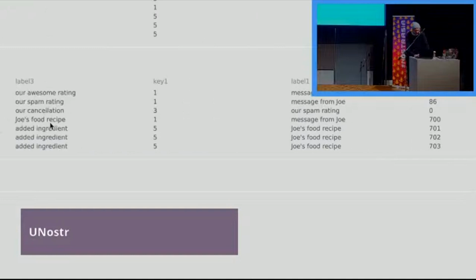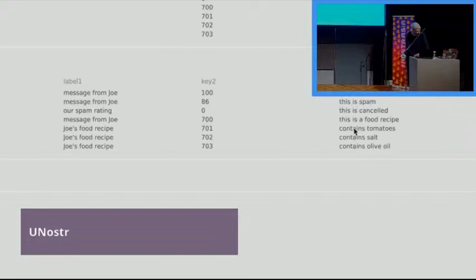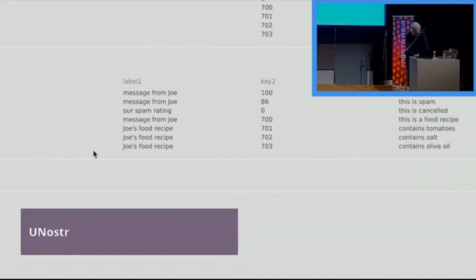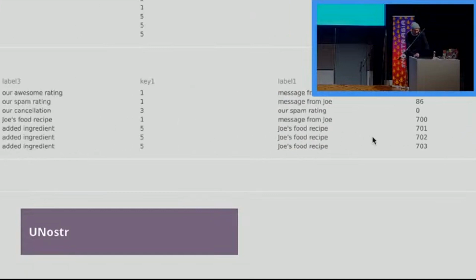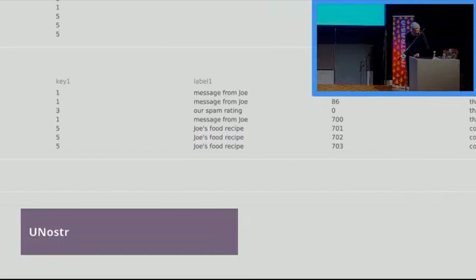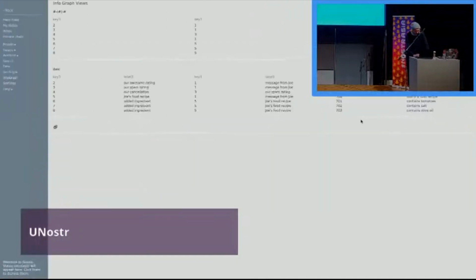And then we made a triple called Joe's food recipe, which was a message from Joe that we said is a food recipe. Then we took Joe's food recipe and added an ingredient called contains tomatoes, added another ingredient, contains salt, added another, contains olive oil, and all of a sudden it's much more human-readable.